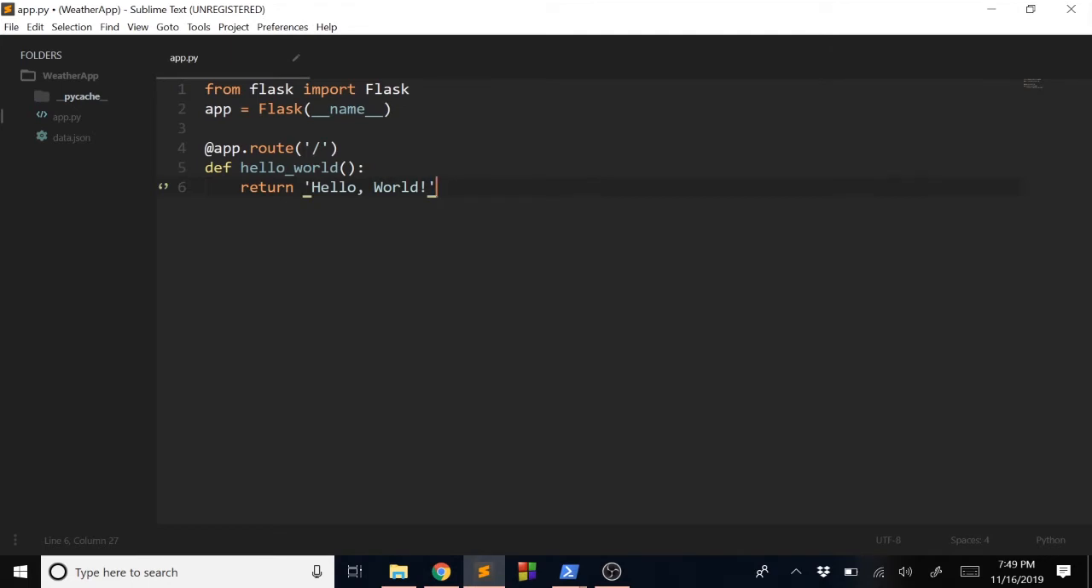This is how every Flask app will start. The first line, from flask import Flask. We're importing the module we just installed. app = Flask(__name__) is just initializing a Flask app with the name app. And then down here below we have our URL route and our view.